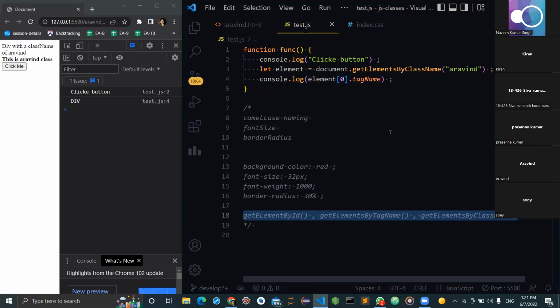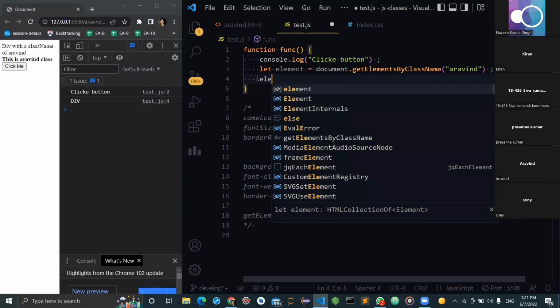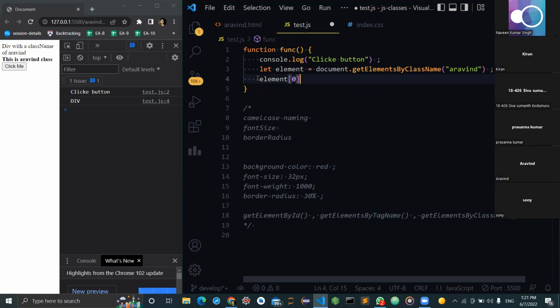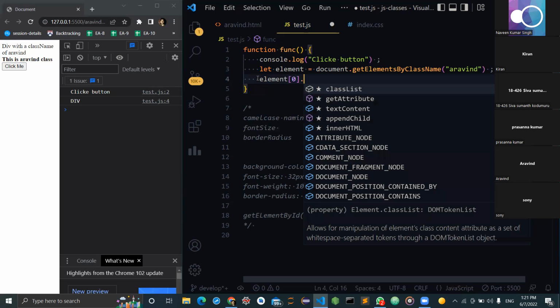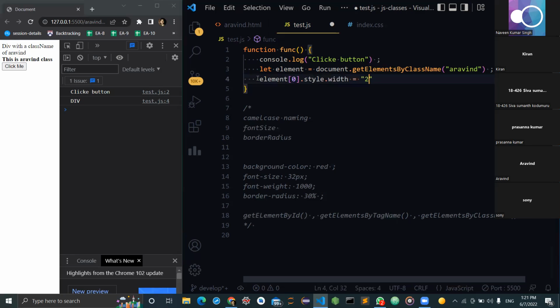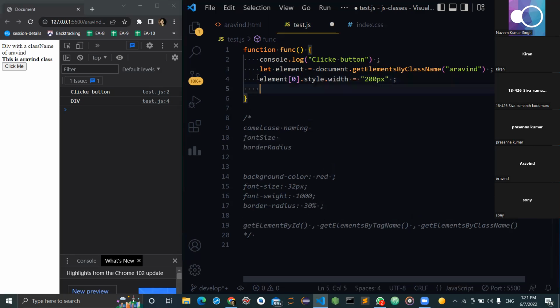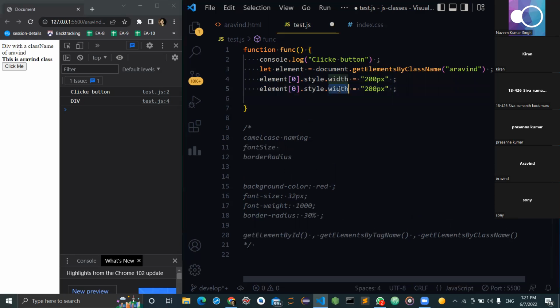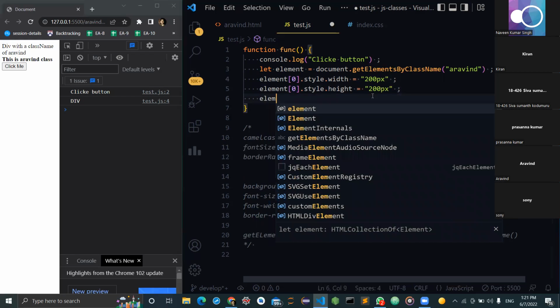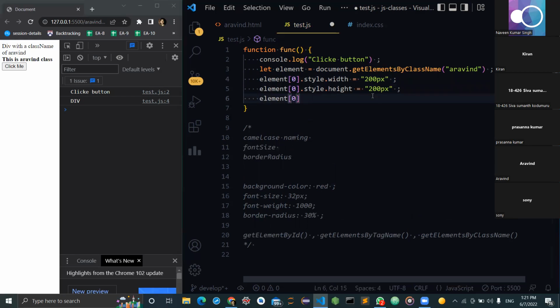When you access a particular element into a variable in JavaScript, then you can play with it. You can change the CSS. For example, for this element 0, I wanted to assign some width and height. So how can I assign? element[0].style.width. I want it to be something like 200 pixels. Then the same line I'll repeat, and here I'll set the height to be something like this. And I'll set up some background color. element[0].style.backgroundColor is something like blue.